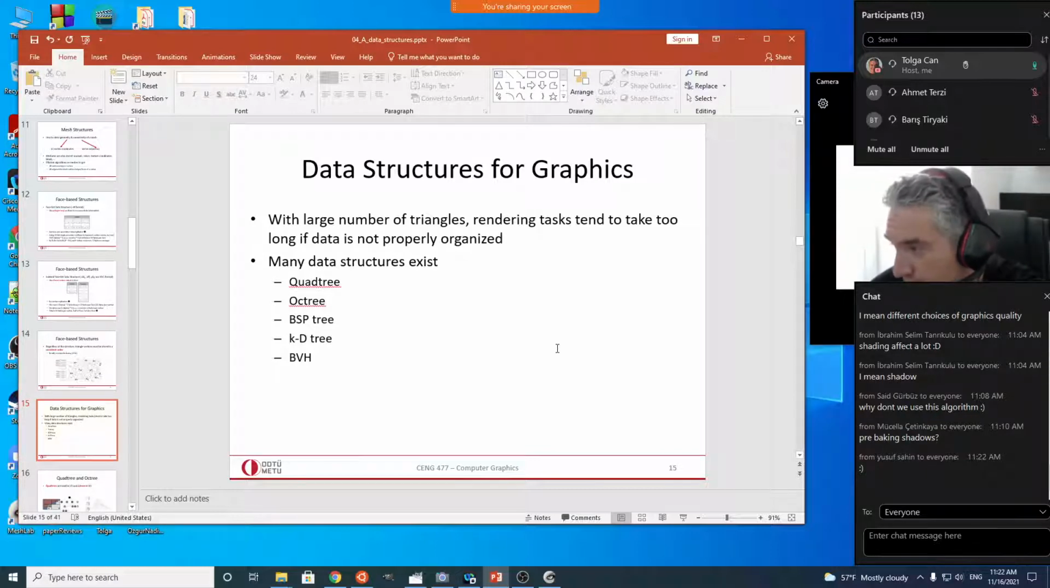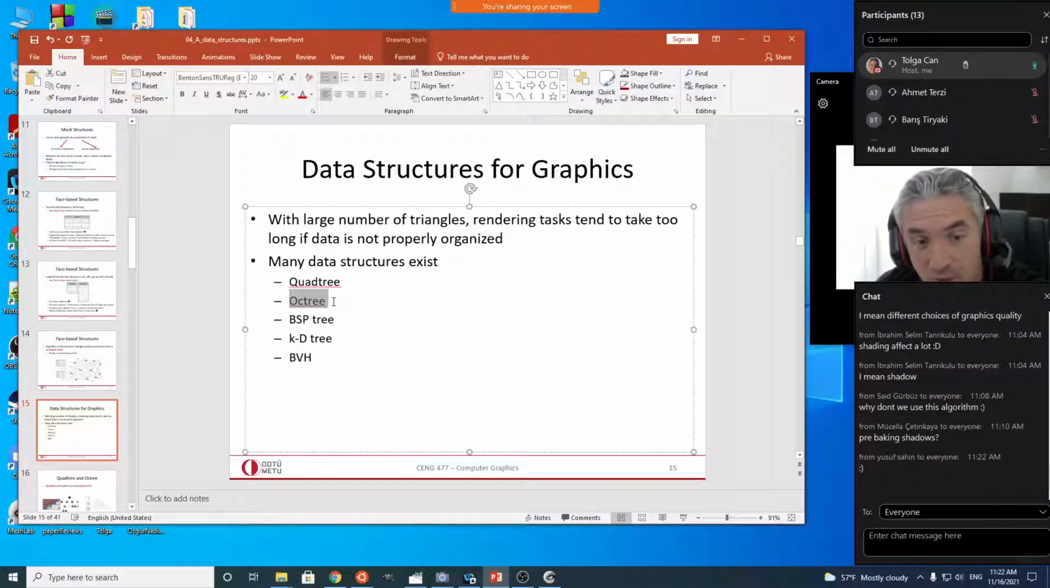It's also something we get from databases too. For example, KD trees are used in multidimensional databases. It doesn't need to be three-dimensional. But this octree is specialized for graphics. It means it's a tree with a branching factor of 8.